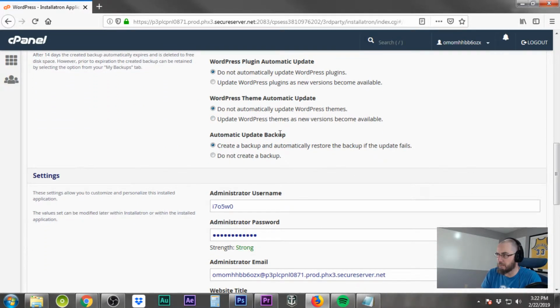And the automatic update backup, this is good to have. We're going to keep this here, but we're also going to do a secondary backup with a WordPress plugin moving forward that'll store everything inside of Dropbox.